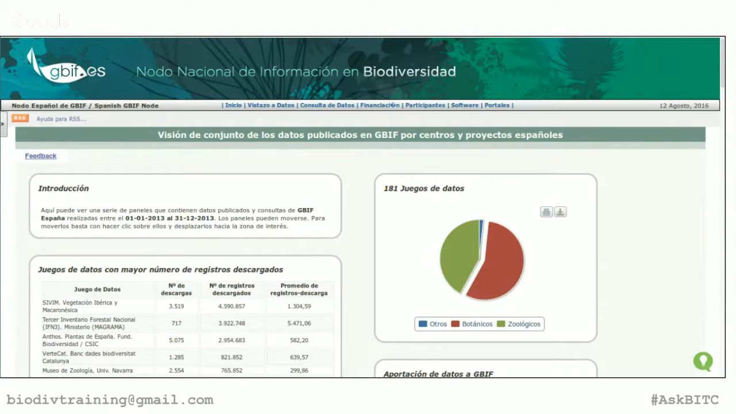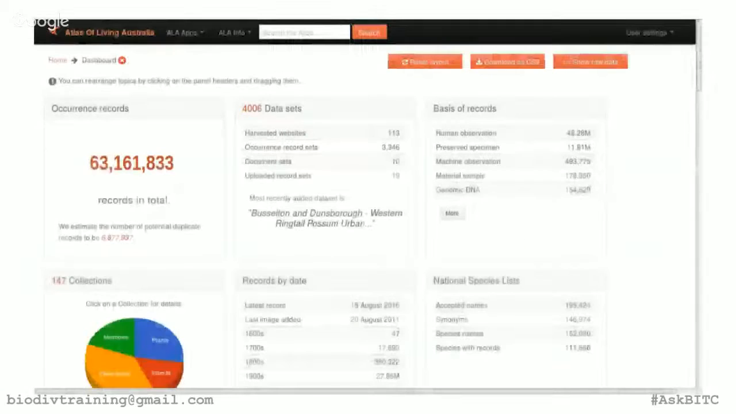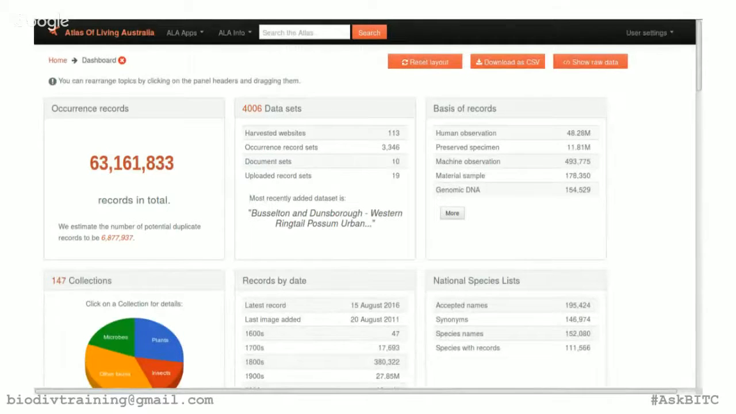I'll show 3 examples of such dashboards, all linked to large initiatives gathering and or publishing biodiversity data. First, we have the Spanish node of GBIF, which was among the first ones to create such dashboards. The Atlas of Living Australia is another example of a similar, yet more modern dashboard. Both this and the previous dashboard offer an overview of the content of their networks.